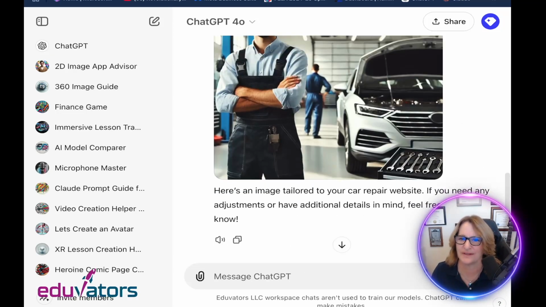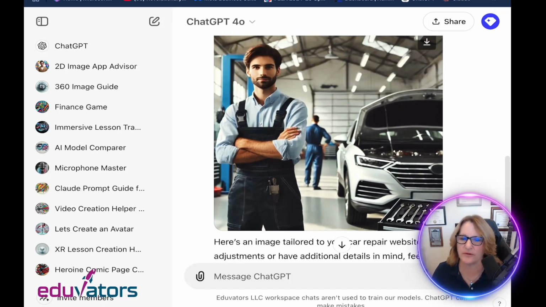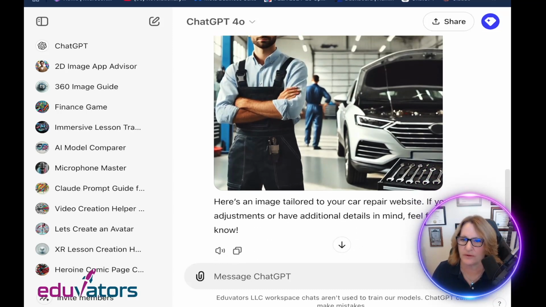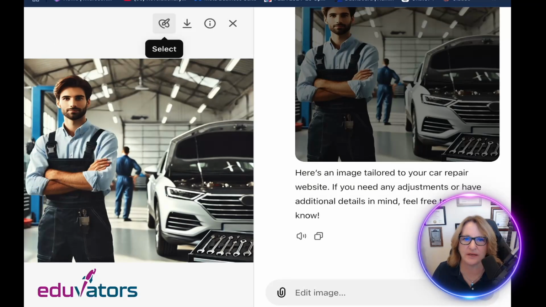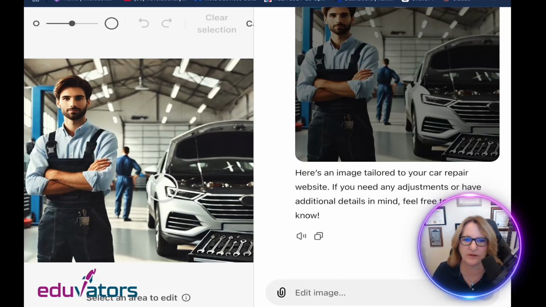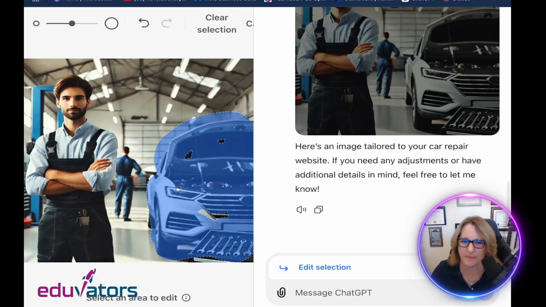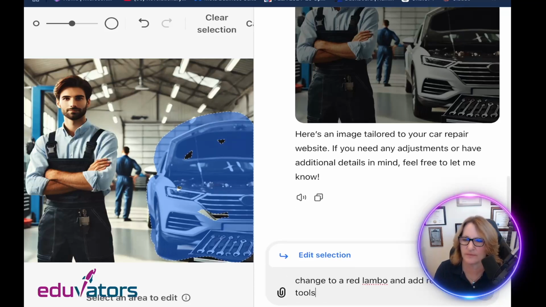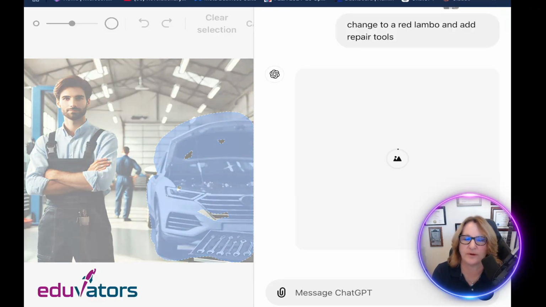Okay, that's great. Now if I want to change this image, I'll go ahead and click on the image. Again, I have my editing tools here. So maybe I want a different car. So I'm going to block out this area and just say change to a red Lamborghini. I'm going to put Lambo, see if it understands, and add repair tools and have it regenerate that.